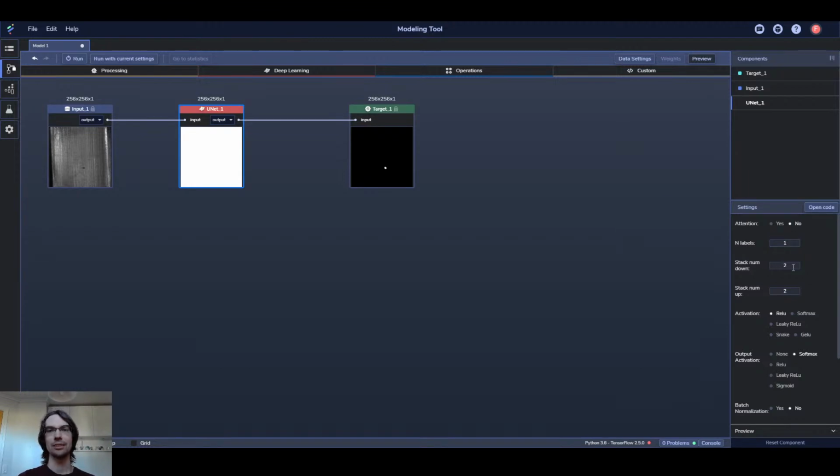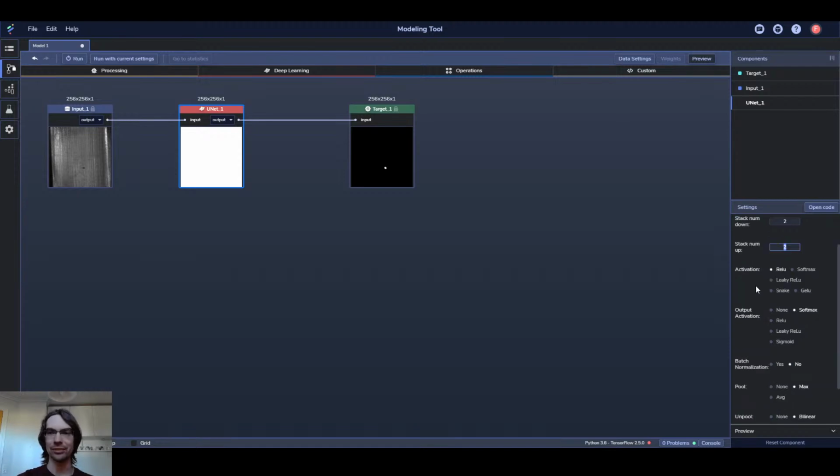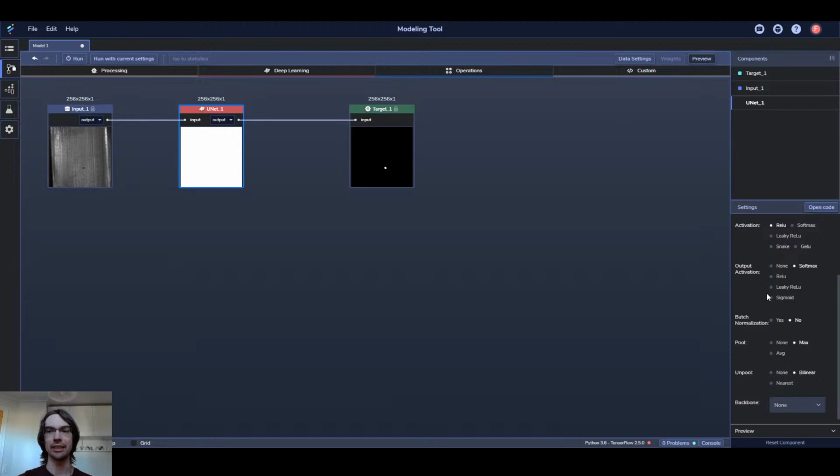Stack number down is how many convolution layers you have per level when going down. Layer is a bad word, there are so many layers in neural networks, but per level, I suppose. And stack up is the same, but when you're going up instead. Activation is activation. Output activation is the activation for the very last convolution. It's default set to softmax.